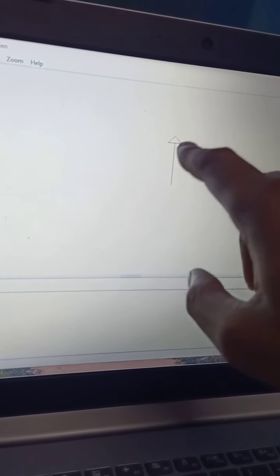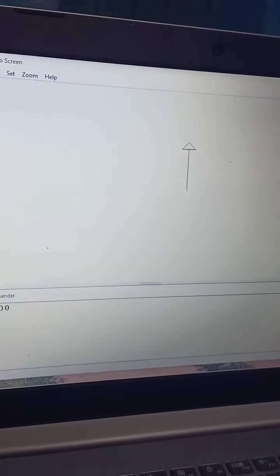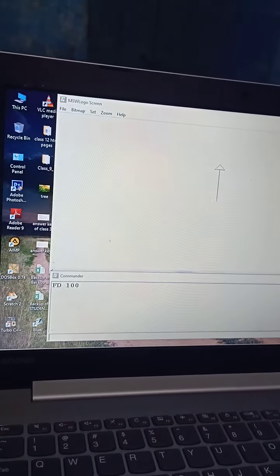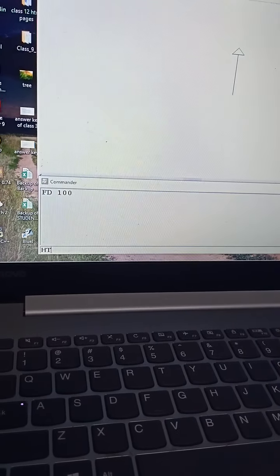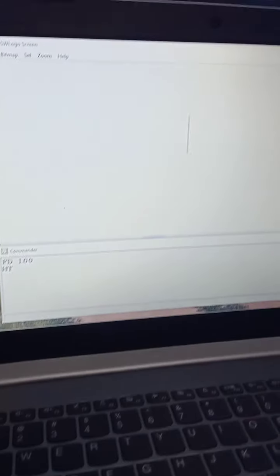Clear? Now you can see the turtle over here. We have to make the turtle disappear from the graphic screen. Clear? If you want to make the turtle disappear from the graphic screen, you have to write over here in the commander window HT, then enter. Then you can't see the turtle over here. See, it is disappeared.